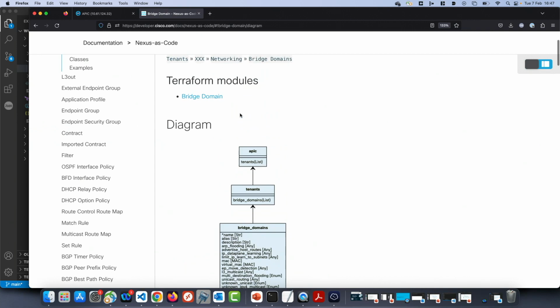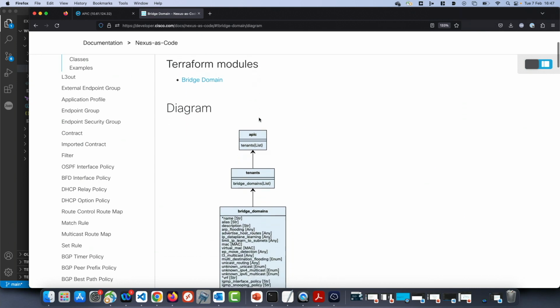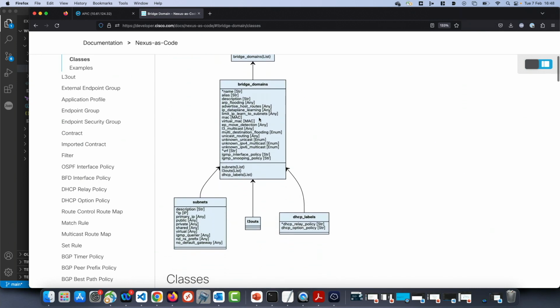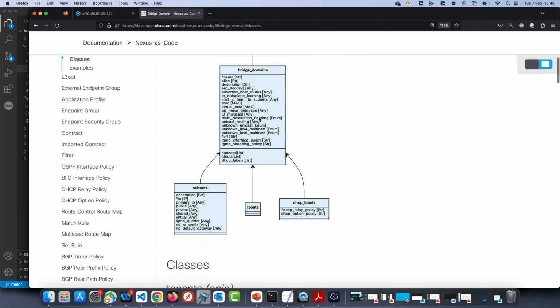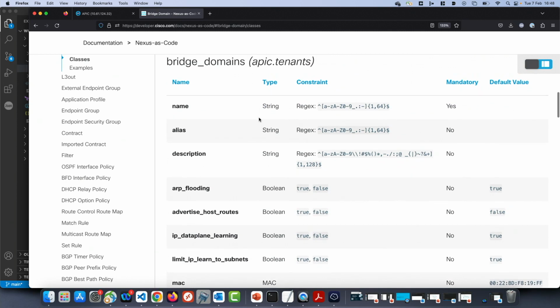If you look at this model, we started by location in the GUI, right? Which is where users have familiarity. They understand, okay, I have a tenant, in there I have a name, then networking, and then different resources. And then we're also showing the diagram, so the object model itself and all the relations and classes that are in there, just for reference. Below that, we have a list of attributes that we can use for these classes.